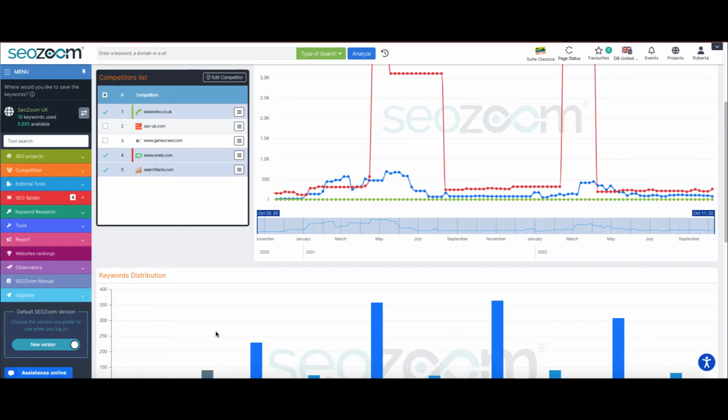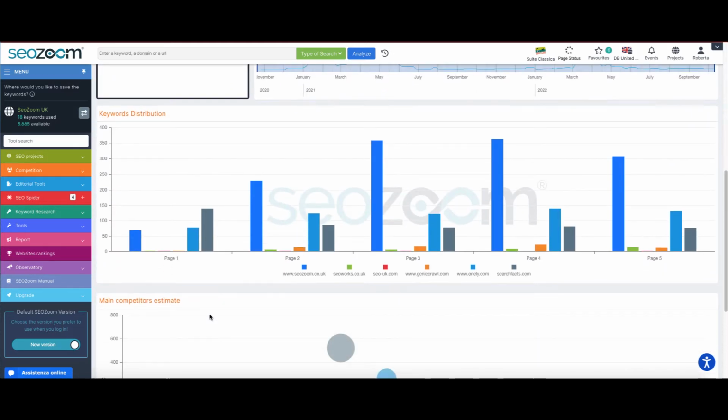Scrolling down, we also find more details in terms of keywords distribution, where we see segmented for the top 5 Google pages the amount of keywords for each individual site under analysis.